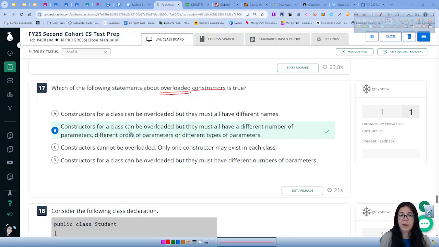So the constructor for a class can be overloaded and must have a different number of parameters, or the order that those parameters show up, or the data type for the parameter must be different. So this is the true statement.